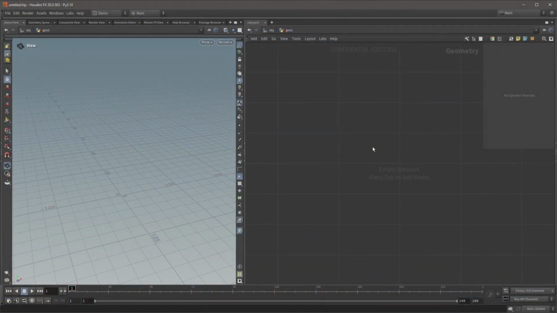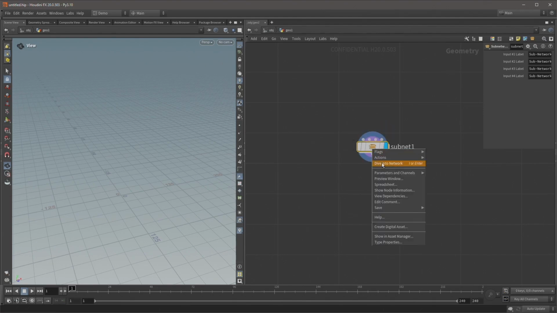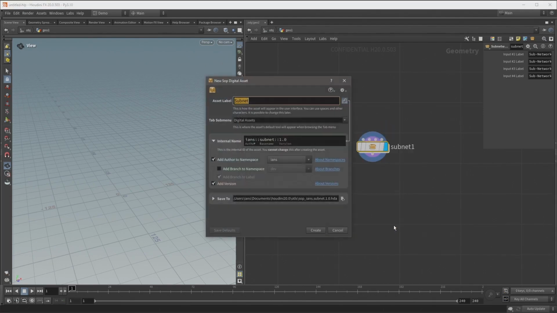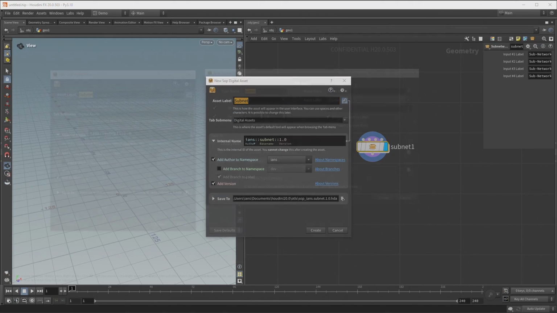I'm currently in Houdini 20, and I'm going to create and save a digital asset. I'm just going to add a null, place it into a subnet, right-click on the subnet, and come down to Create Digital Asset. This is the new interface for saving digital assets in Houdini 20. You might be familiar with Houdini 19.5, in which case, the process is much the same.